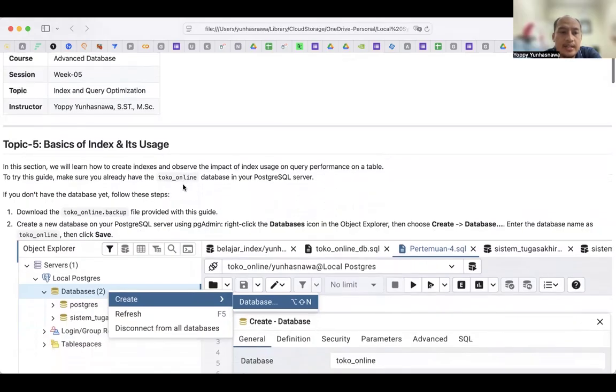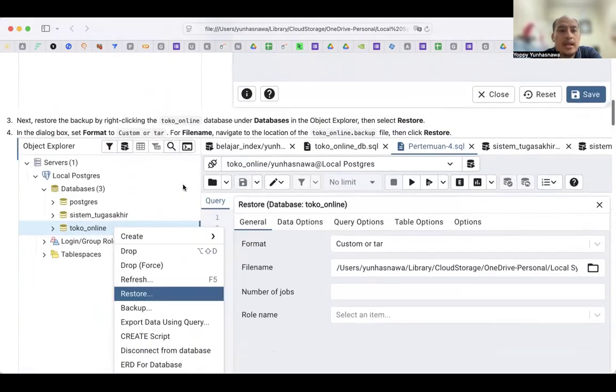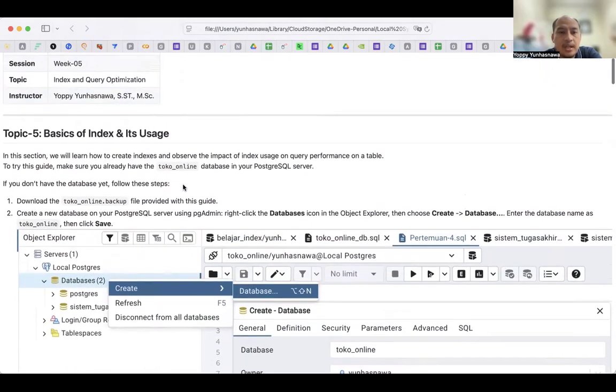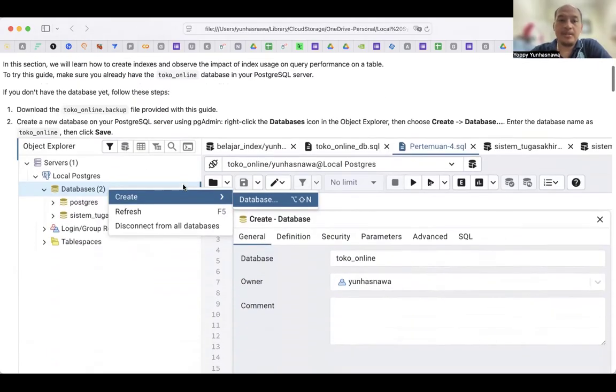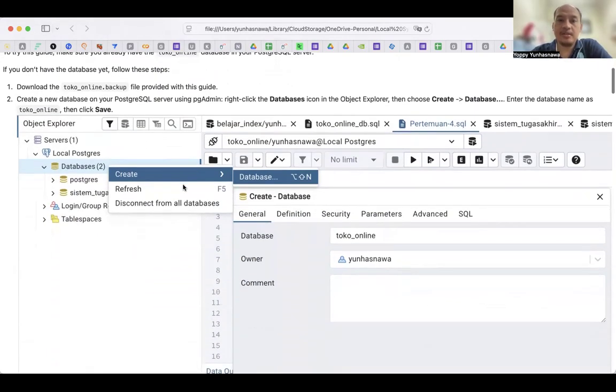I already created the explanation for you. Other than that, I also created a sample database with a lot of contents. This is actually a simple database, an online store database. I already prepared the database for you. You can download it in our Google Classroom. You can import it to your database using steps like this. It is very easy.